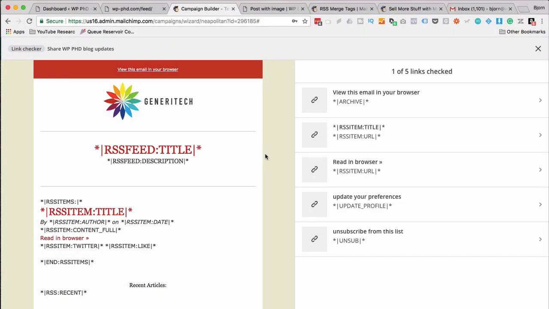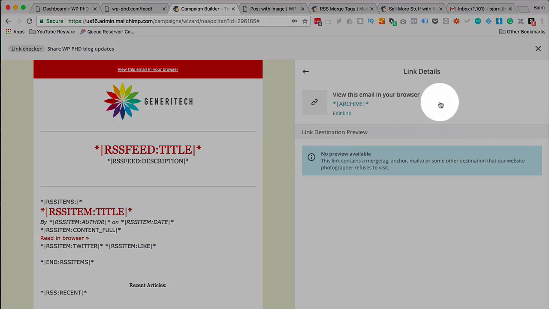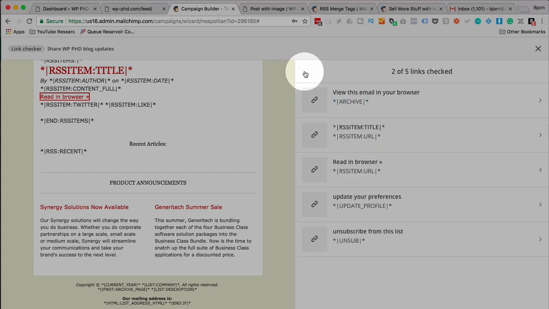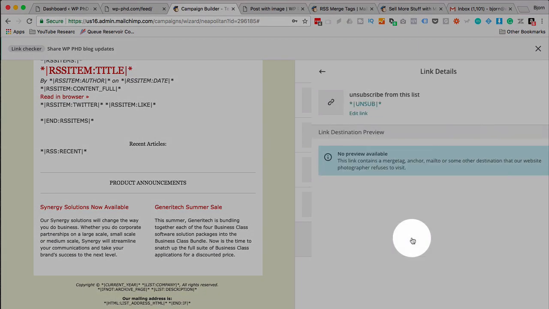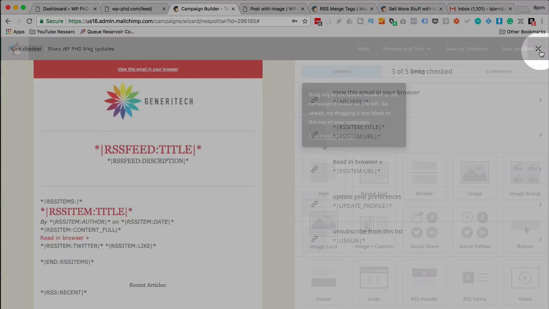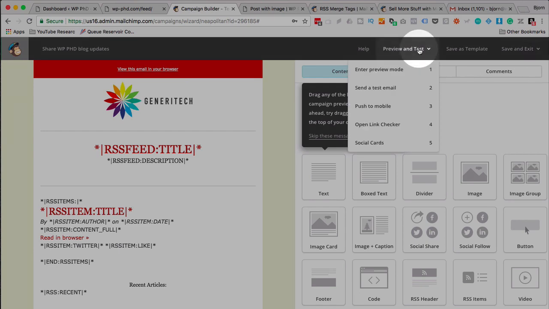If you open the link checker, it allows you to check the links. So it pulls all the links that are in the email. You can click on them and it loads a preview if there's one available. And in this case, we have a bunch of RSS feed variables that change every time, so it can't really pull in a preview, so none of them actually have previews. But if you do have hard-coded links in here, you can check out what they look like in there to make sure they all work properly.